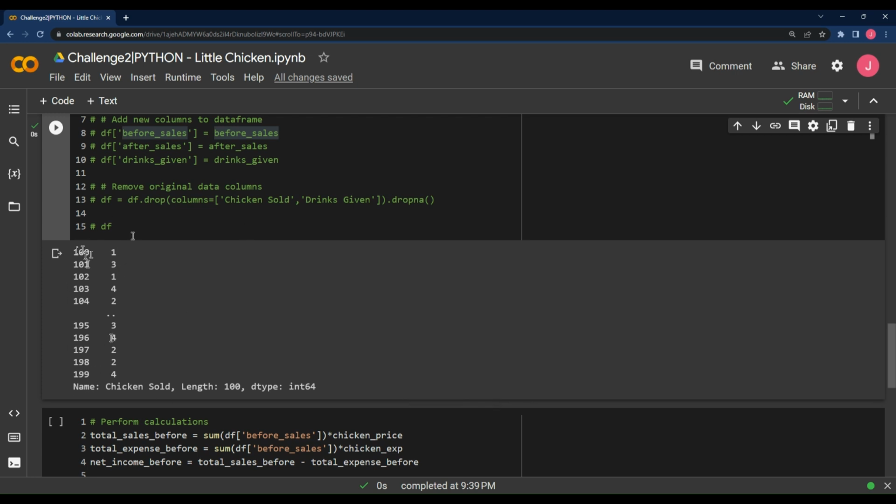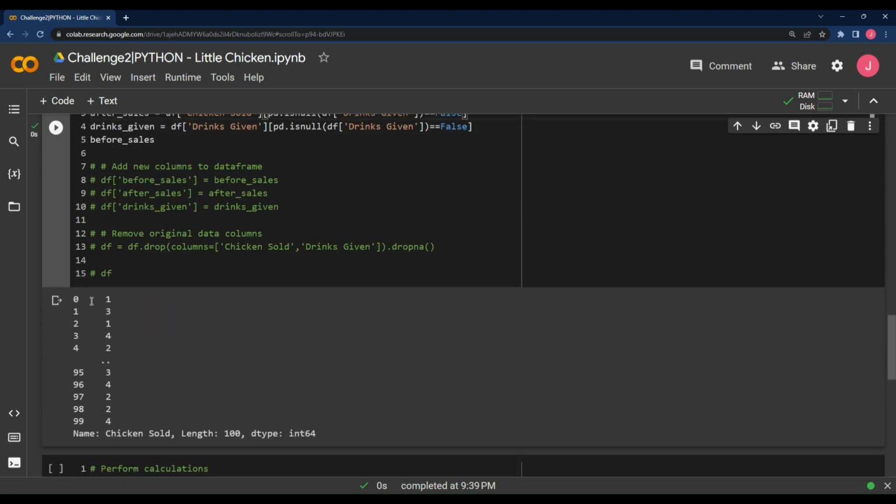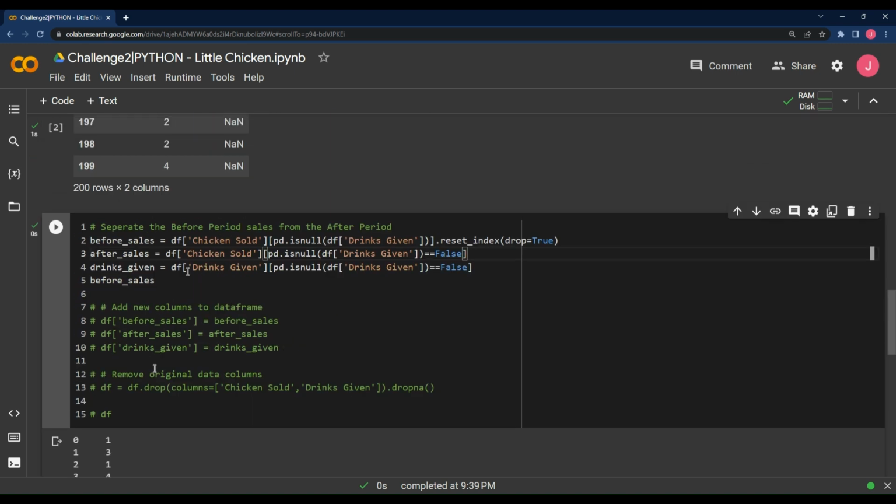But we're not interested in the particular row of the original data set. So here, if I just uncomment this, I have this reset index, where if I run that again, you see that the index has been reset. So now it's row 0, row 1, 2, 3, etc., down to 99.